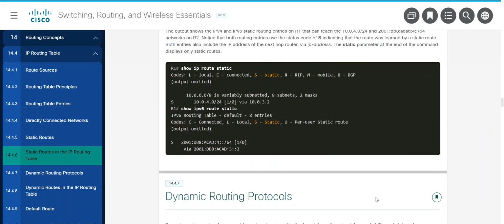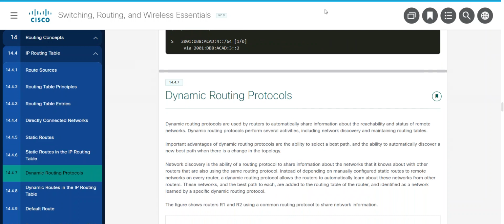If you want to see static routes only, when you're doing your show IP route, looking at the routing table entries, the command is show IP route static or show IPv6 route static.